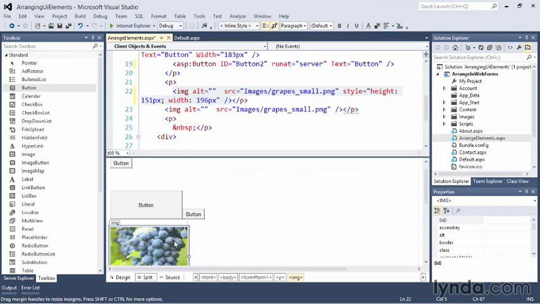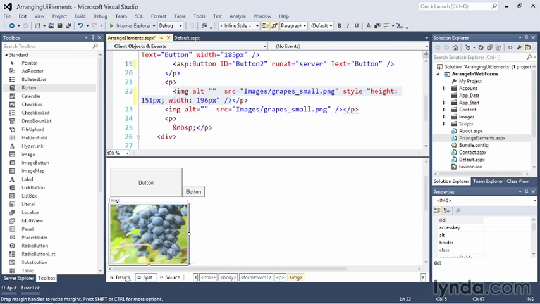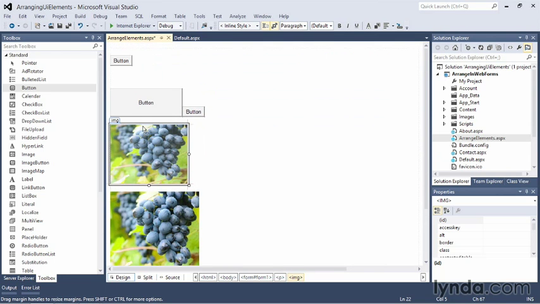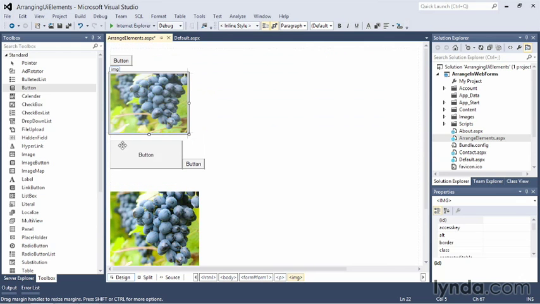I'm going to drag this image up above the button. Before I do that, let me switch to the design view so I have more room on the screen. Now I'll drag this button up with my mouse and drop it here.